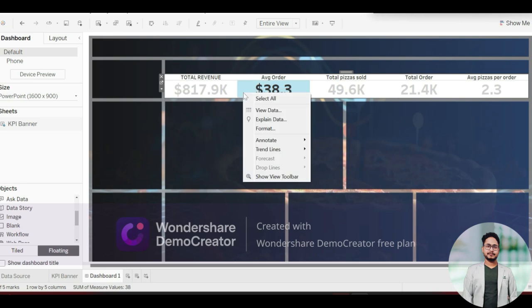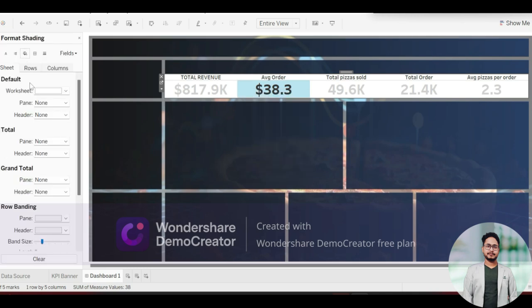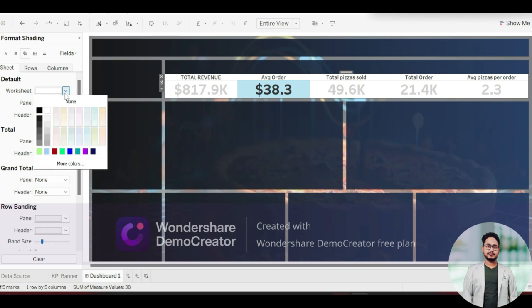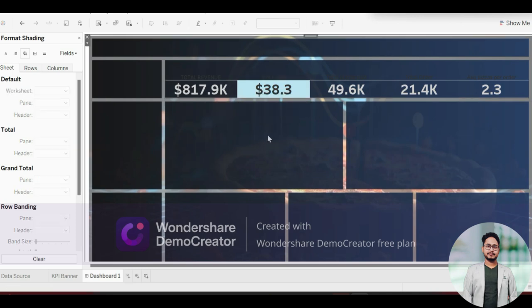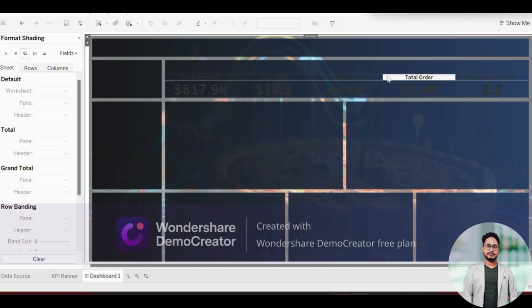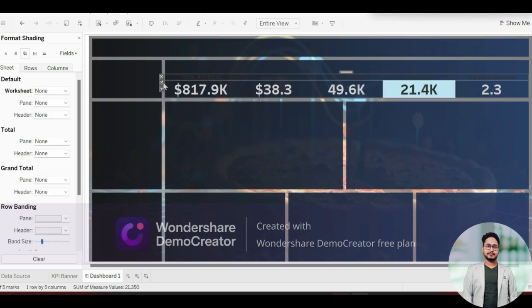Click on this sheet, right click and go to format. Now let's go to this shading option and click on the worksheet, and click on none because we want the background to be merged with the KPI banner. But when you click on this, you'll see that the whole thing is hidden. Now to make some changes in this, click on this, and on the side you will see a small box.